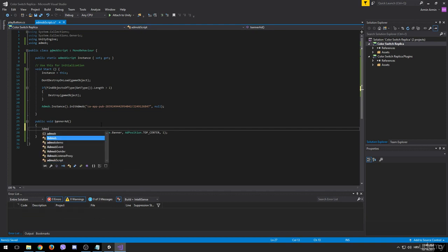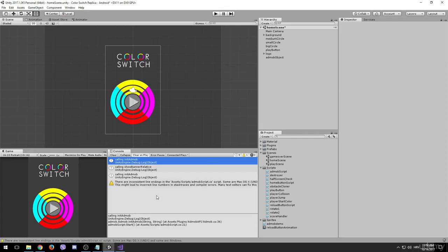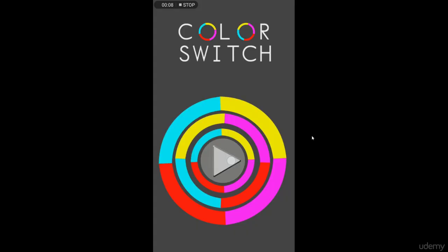We will use Admob dot instance, don't forget to open and close the brackets, dot set testing, and in the brackets we need to type in true. This will enable ad testing, and instead of the actual ad you will be seeing a test banner which ensures that you did everything correctly and that the ad should display in case one is available from Google. If we save this, go back to Unity. Since you can't see it in the Unity editor, I will show you how it looks on my phone.